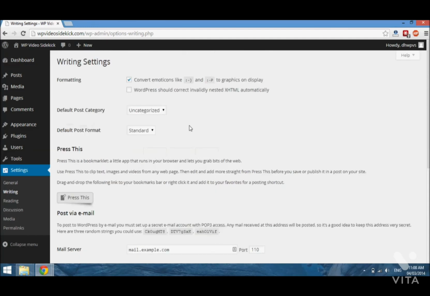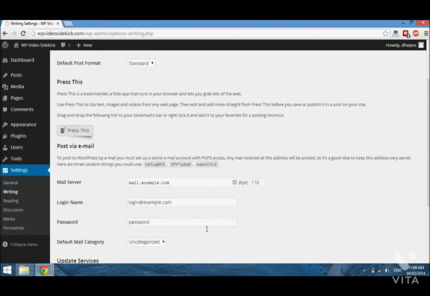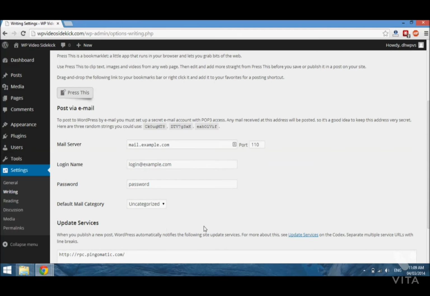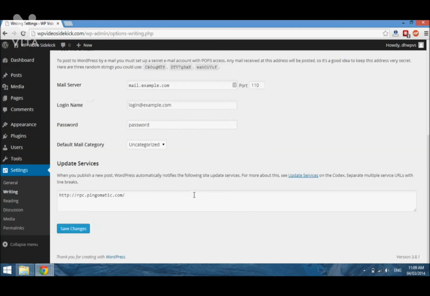There's an option here called Press This, and basically it just allows you to grab text, images, etc. from surfing the web to help you if you wanted to publish them as posts on your site. And then there is the post via email. If you wanted to create those posts via email, then you'd have to set up an account, and the instructions are there, you can follow it.